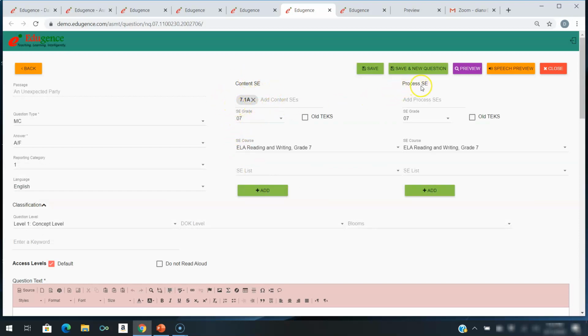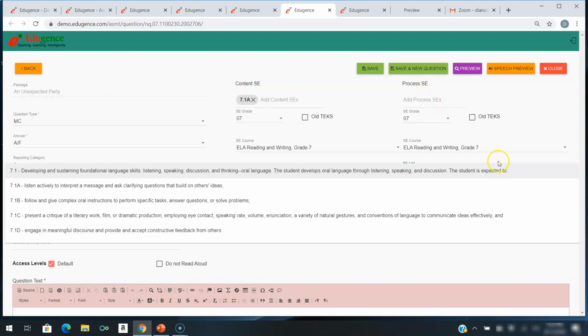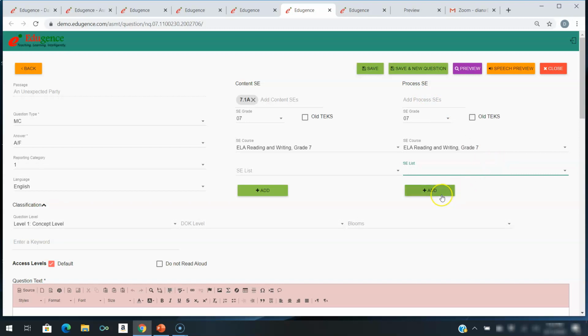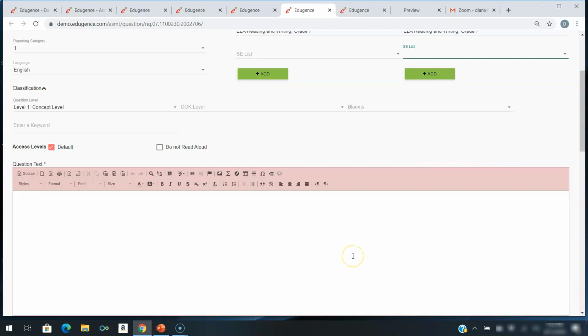If there are process SEs, you would follow the same order. Click on the SE list, click on the appropriate SE, and click on Add. I'm now ready to type in my question, or I could have copied and pasted it again as I showed you how to do when you were typing in the passage.